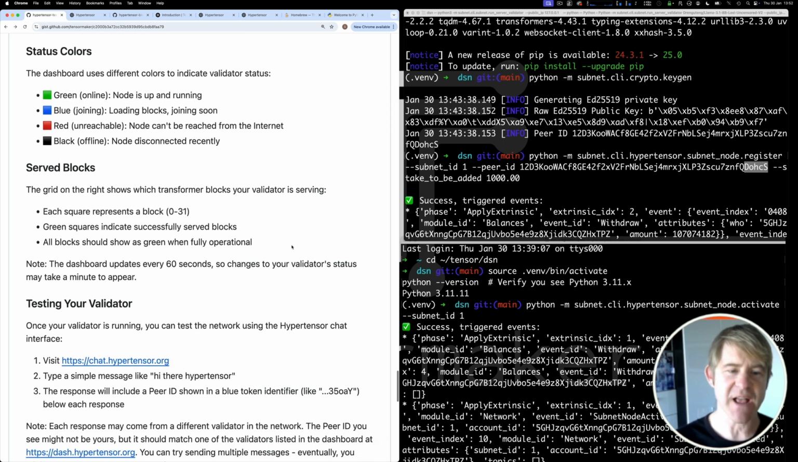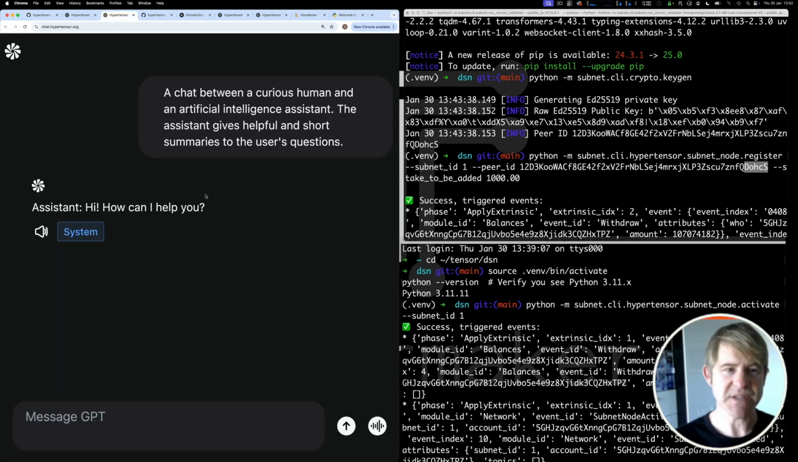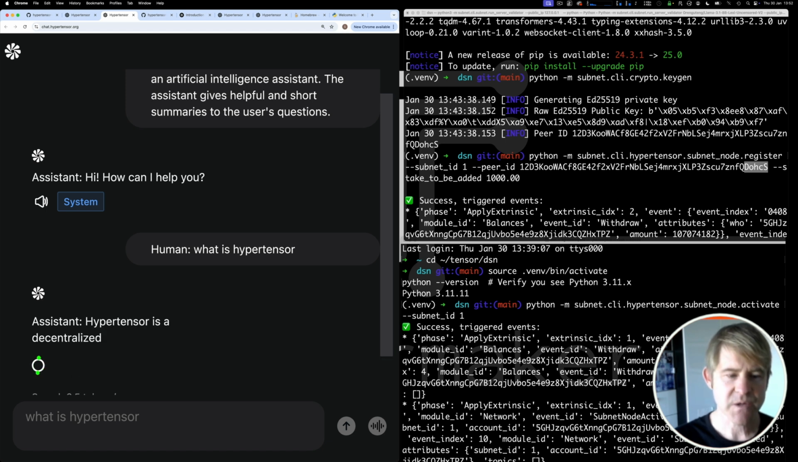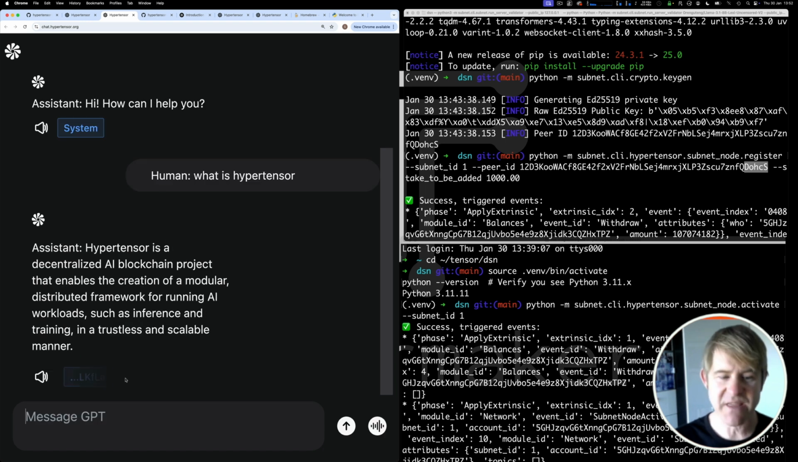Now, if you want to test your validator, there's a simple chat that has been set up to allow you to chat with the Hypertensor network. So this is it: chat.hypertensor.org. You can say things like, what is TENSOR? You can ask it, and it'll go out to the Hypertensor network, to this decentralized AI, and just like any ChatGPT, it'll give you a response back after it processes it. So here we go. Hypertensor is a decentralized AI blockchain. You can read this. And the interesting thing is, it does tell you which node in that mesh processed it.